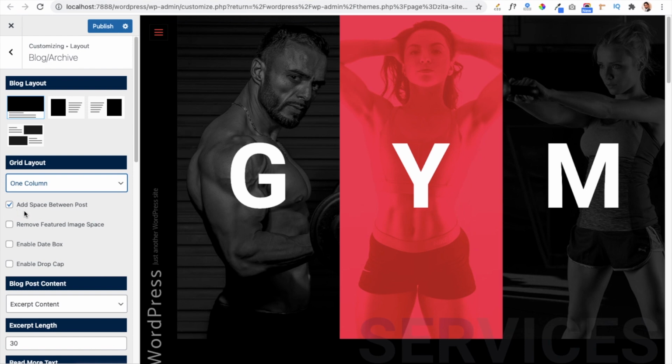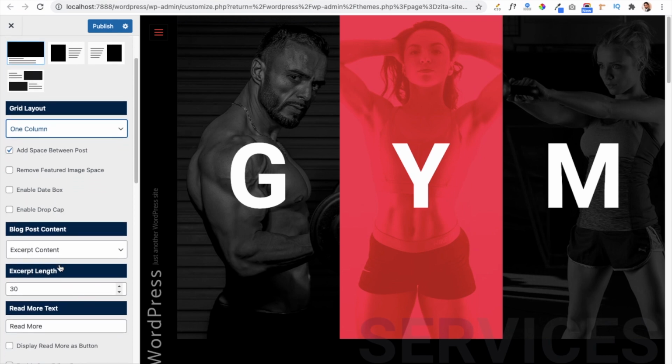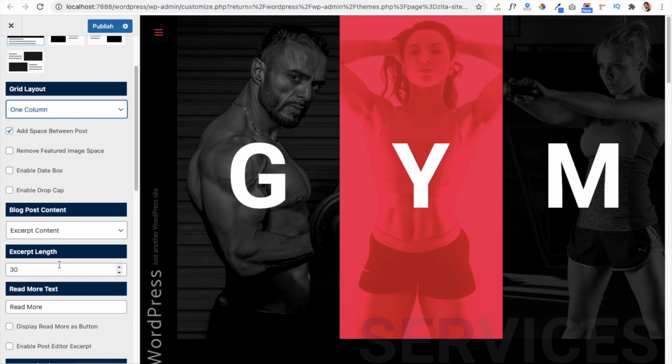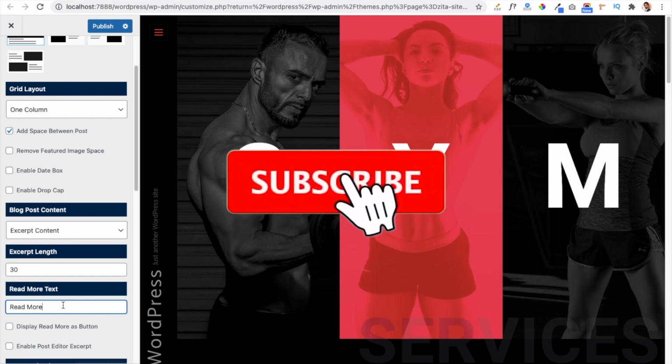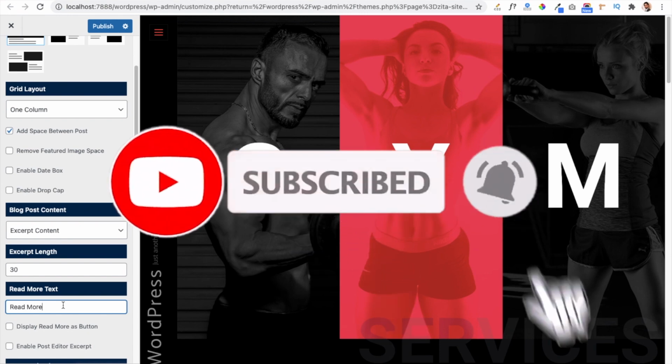Some more settings are available, such as add a space between post, remove featured image space, enable date box, enable drop cap, etc. You can also manage the content of your blog post from these options, such as full content, excerpt content and no content. Also you can define the excerpt content length from this option. You can also manage the read more text of your blog post. You can also write continue reading or read more text, or any text you want to show on your blog page.